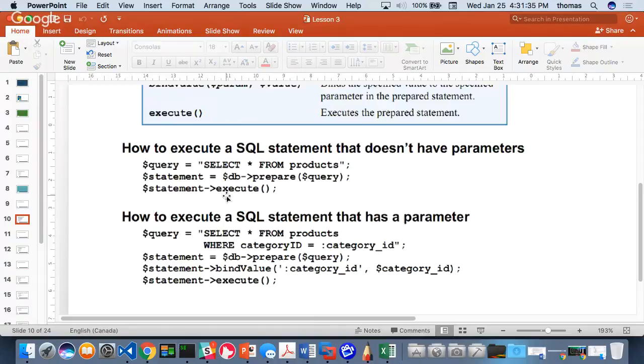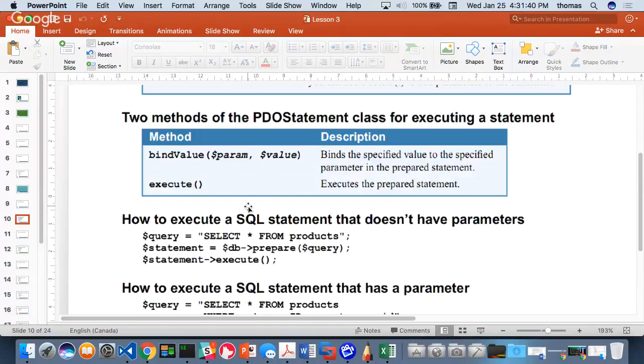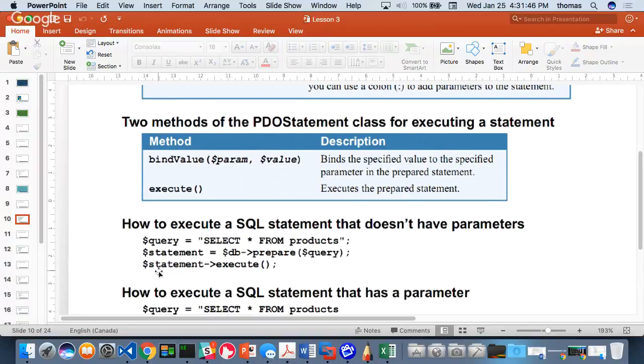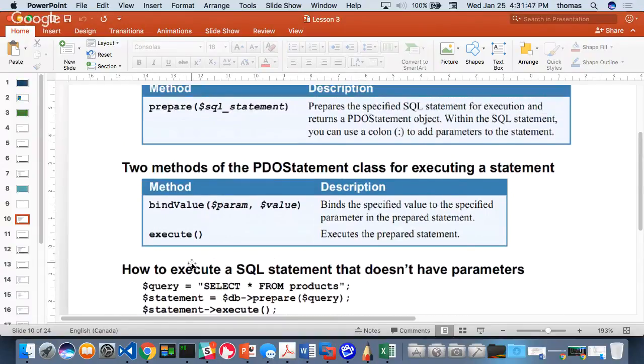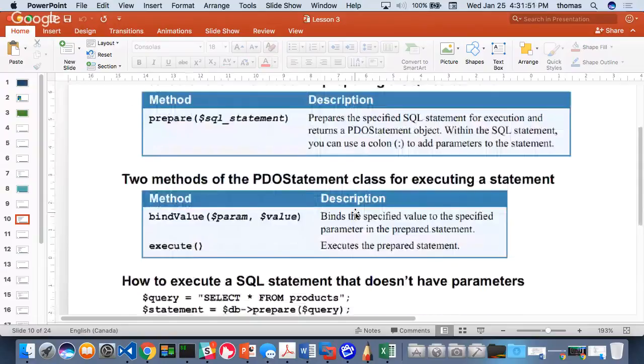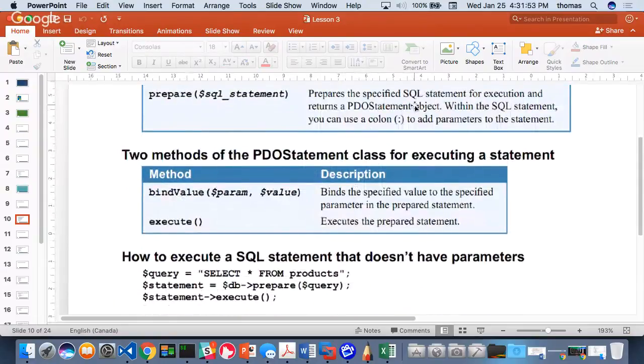And then the execute statement. Notice here we're binding, but here we're not. We're just executing, right? So where is the data found? Where does it take the data? Where does it put the data? If I just do a statement like this, prepare. So again, prepare. I talked about this, right? And again, what it does is it returns a PDO statement object, and within the SQL statement, you can use a colon to add parameters to the statement. So I want to prepare something. Bind value binds the specified value to the specified parameter in the prepared statement.